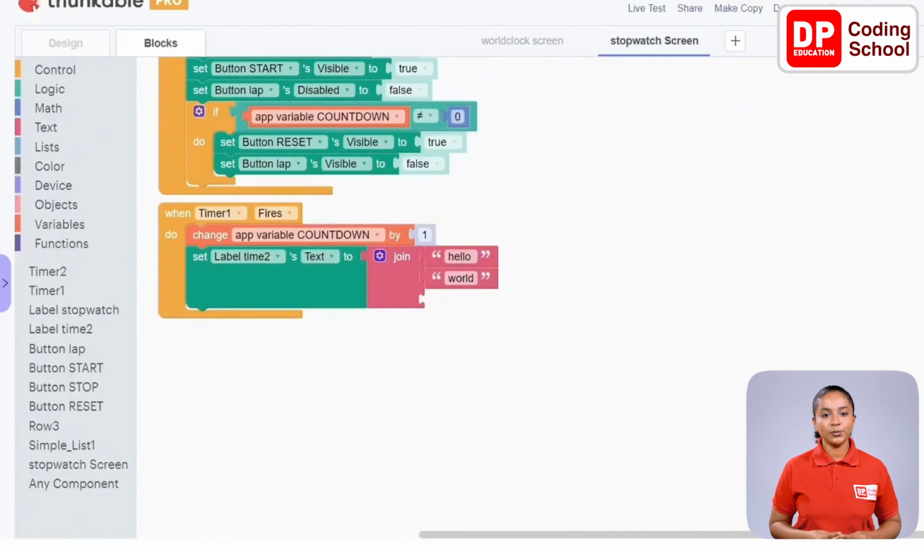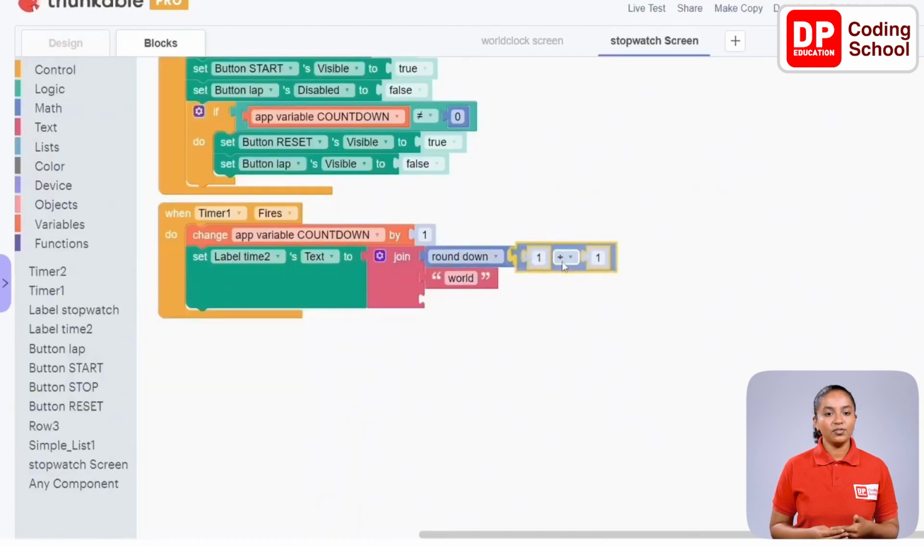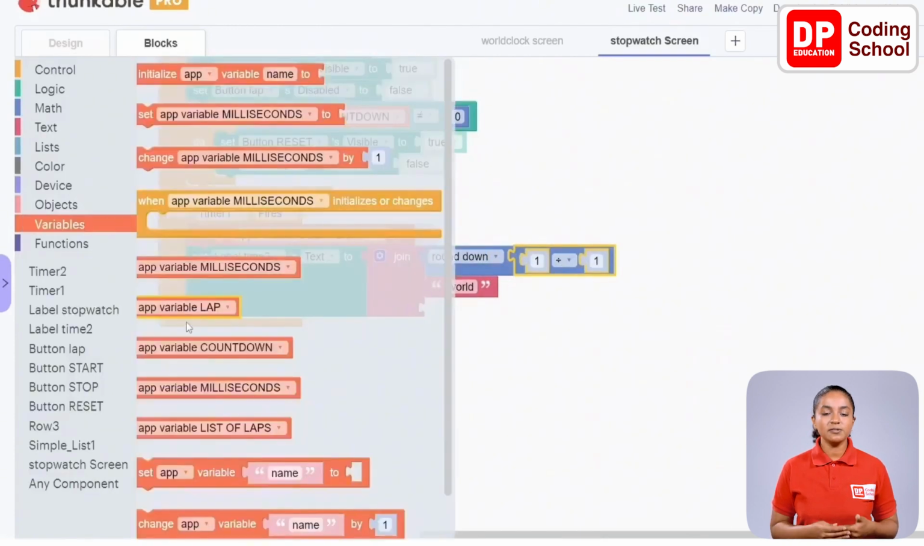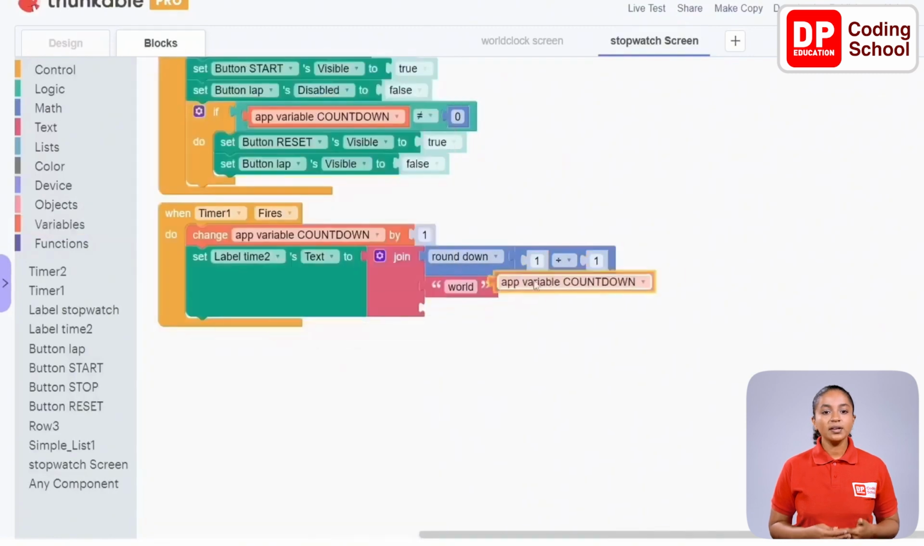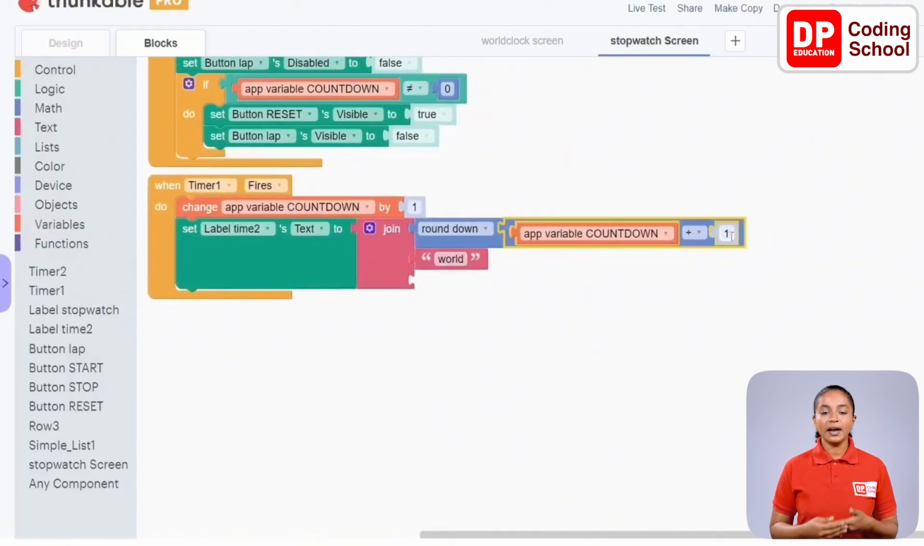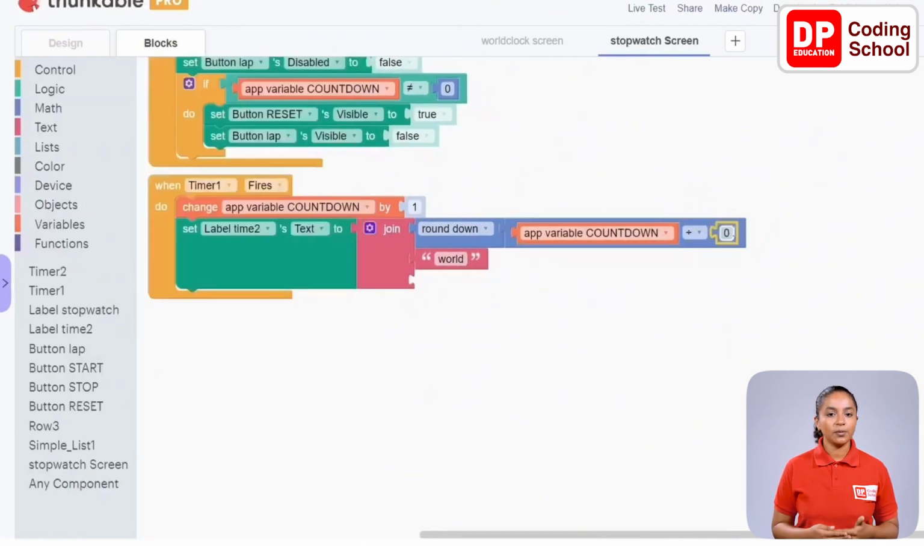First, remove the hello code block from here and instead of that, connect the round code block in math here. Click on the arrow in front of round and select round down. Connect a code block with the division sign from math to this code block. Drag an app variable countdown code block from variables to the left side of the division sign. Drag a code block with 0 from math to the right side of the division sign and change the value to 60. Here, we will divide the number of seconds by 60 and we will calculate the number of minutes.